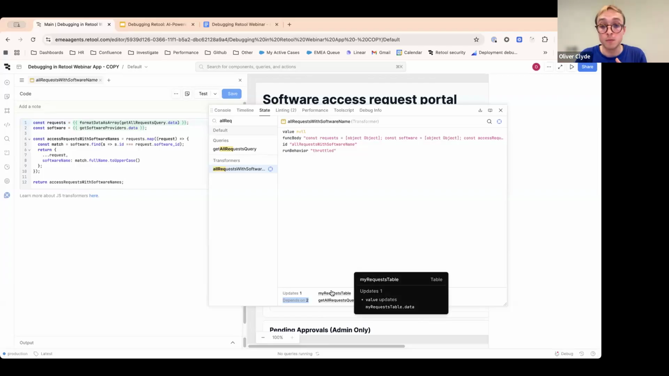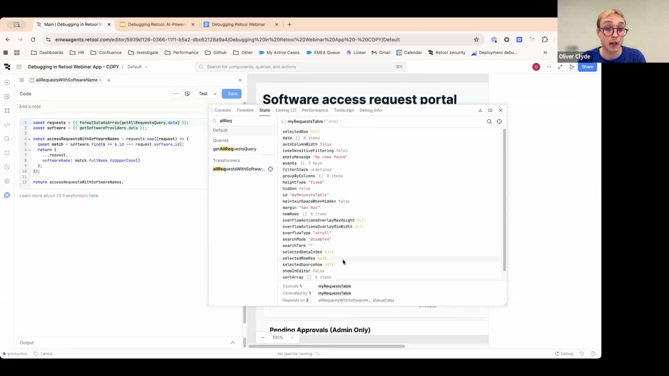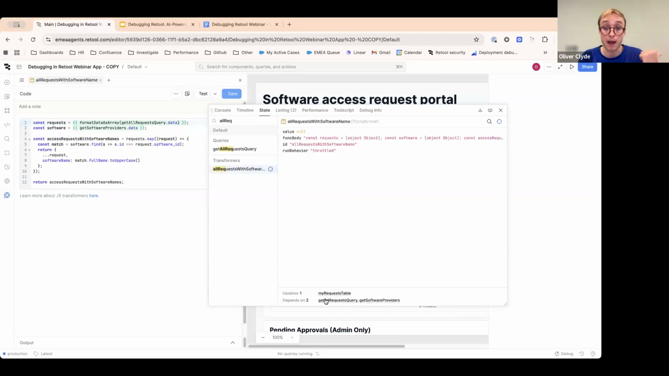So if we were to go down the chain in this example, clicking through on the component, the table that should be displaying this data, unsurprisingly, it's not showing any data because it's relying on this transformer. So if we go back up the chain, we can see the transformer here, and it's null. Unsurprisingly, we just discussed that it currently has an issue returning any data, so nothing here.